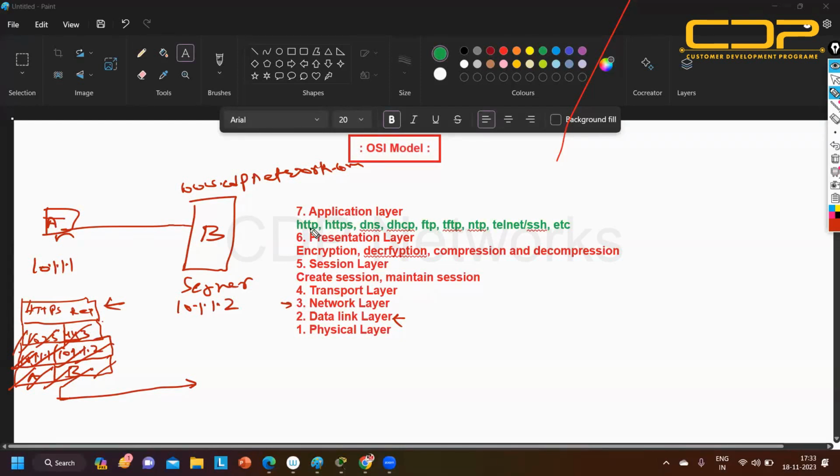This is how the OSI model is going to work between two computers. I have mentioned the same thing in the notes also. Let me show you.